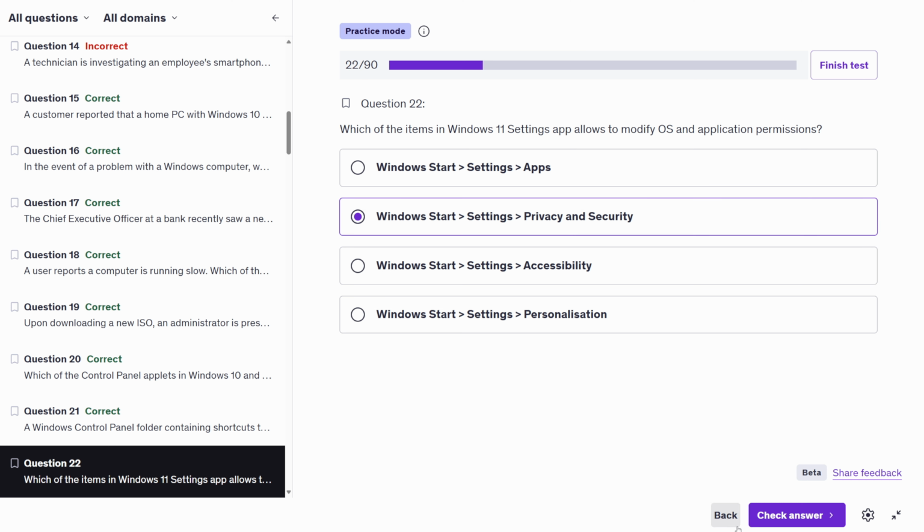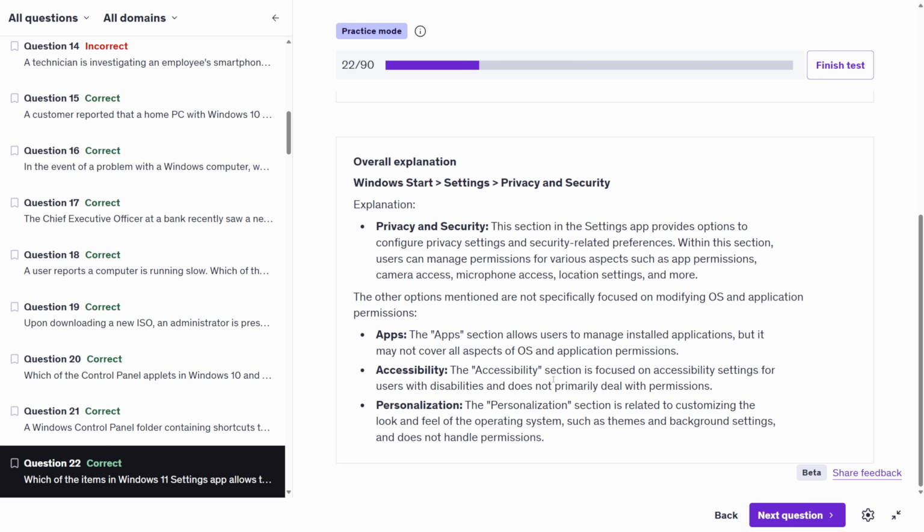And this is going to be found in privacy and security. This section in the settings provides options to configure privacy settings and security related preferences. Within this section, users can manage permissions for various aspects such as app permissions, camera access, microphone, etc.